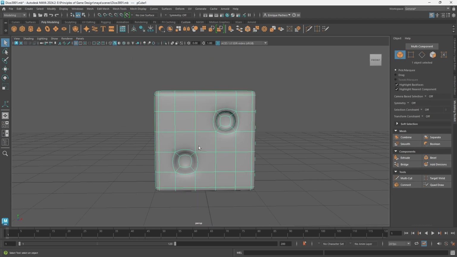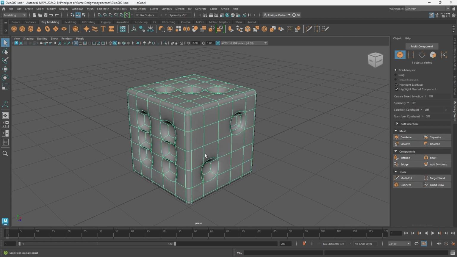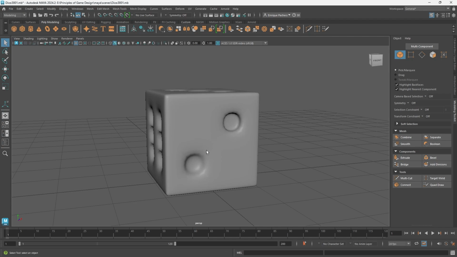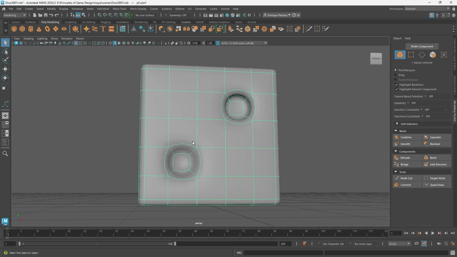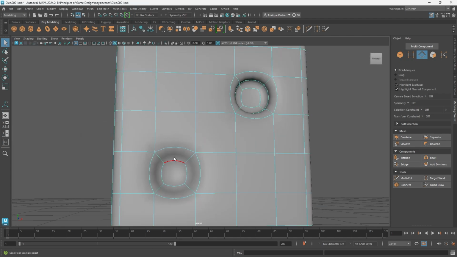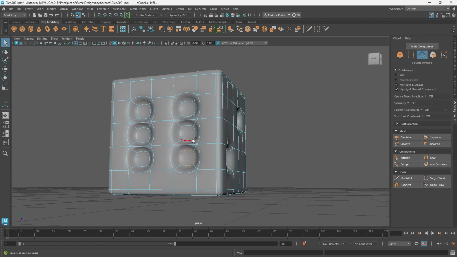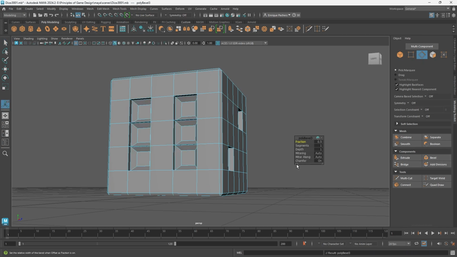Alright, so we can bevel our inside pips, and we can bevel the outside edge. Wonderful. Now, if you'd like to do it a little bit more efficiently than one pip at a time, you can always do them multiple at a time. Select all of the edges you would like to bevel at once. So let's just select all of these, and then go back to my unsmooth view, hit bevel, and they will bevel simultaneously.